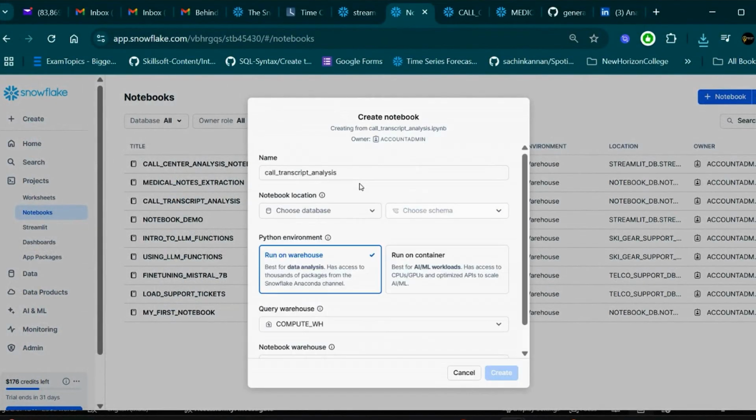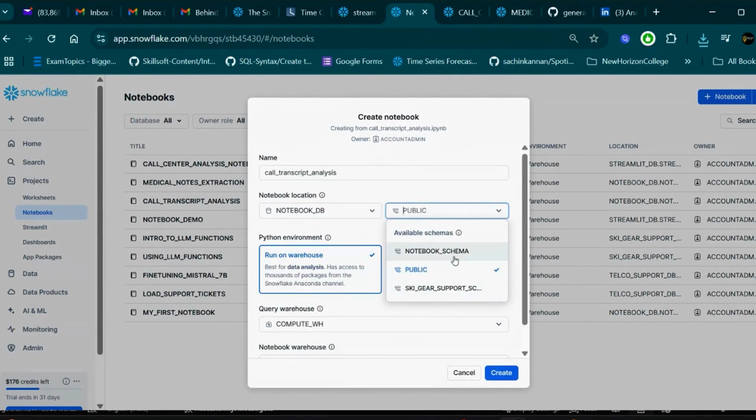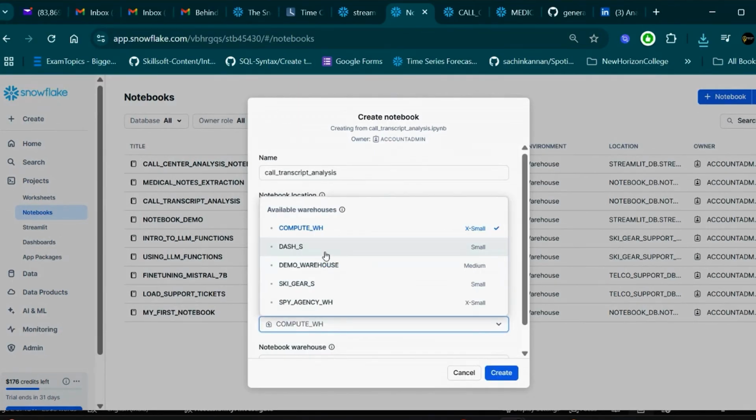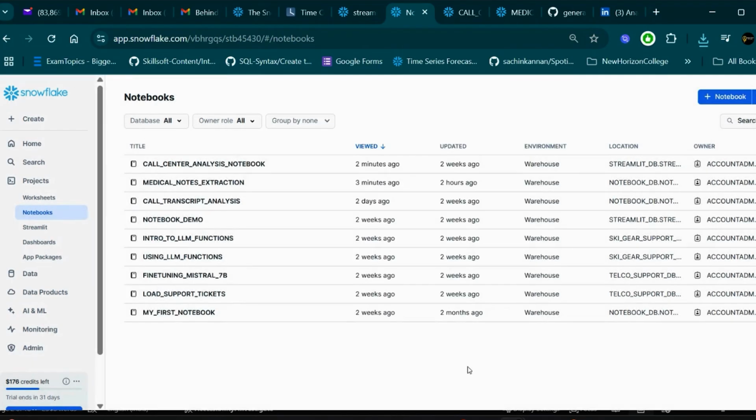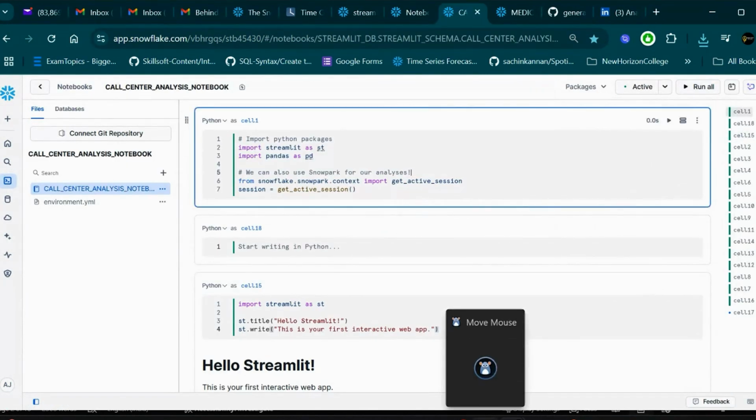Select the database. I have done it already for you. I'm just showing you. I've created a notebook DB and a schema called notebook schema. Choose the target warehouse and click on create. The entire code which you are seeing will come onto your screen. You can import it directly.